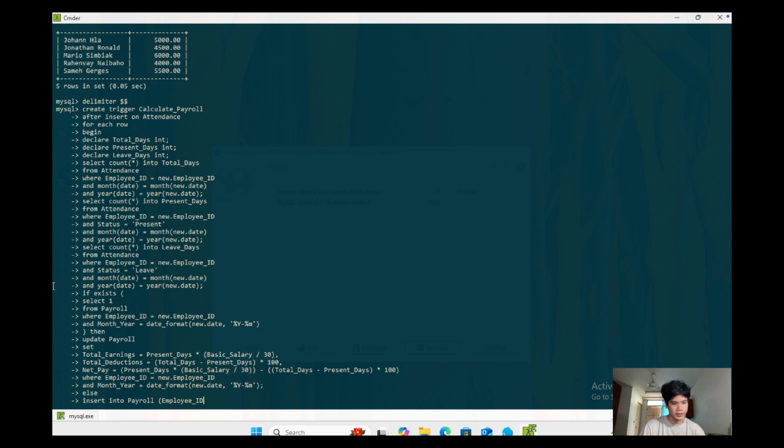employee_ID, the month year, the basic salary, total earnings, the total earnings, total deductions, the total deductions, and also the net pay.